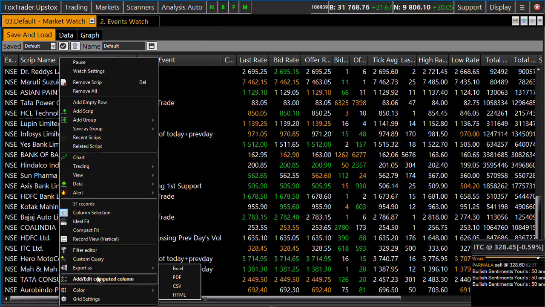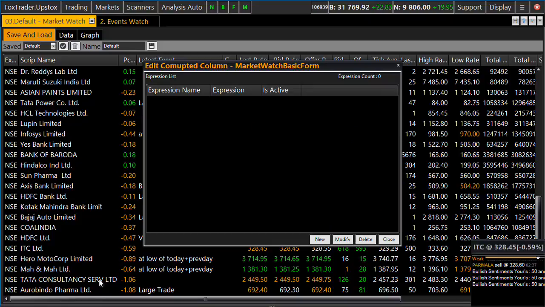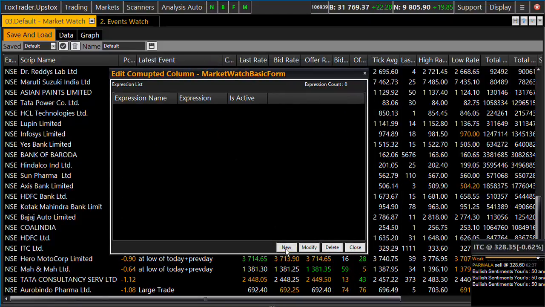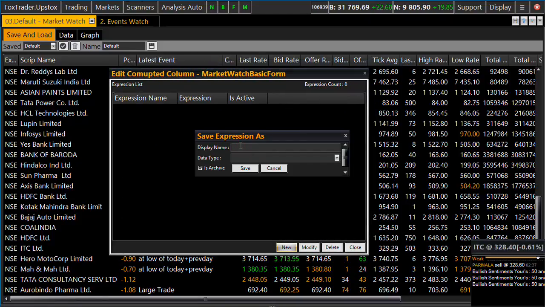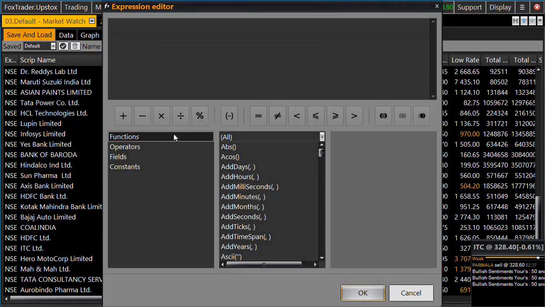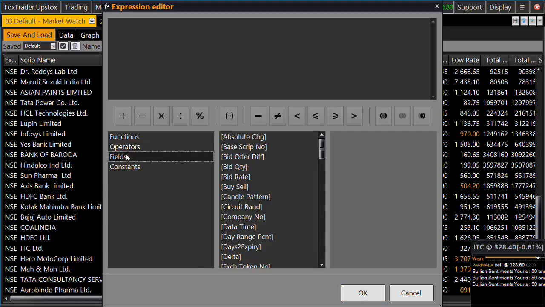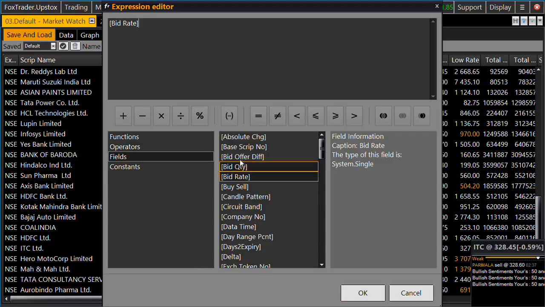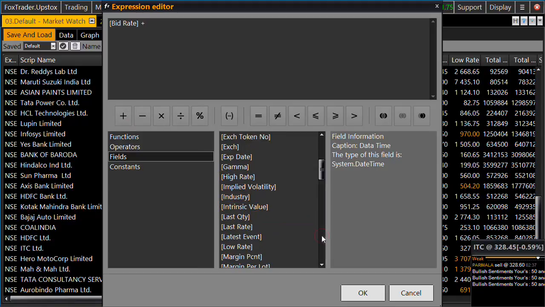Then you can export it. You can add your own columns here. So let me show you an example. Let me give you an average rate of bid and offer. So this is bid offer average. It should be decimal. Save it. Okay, let me choose fields here. So I want bid rate, I want to use plus sign, and then I want offer rate.